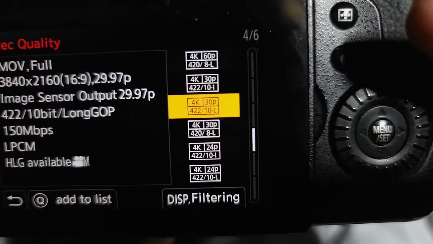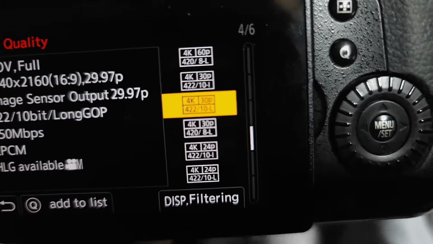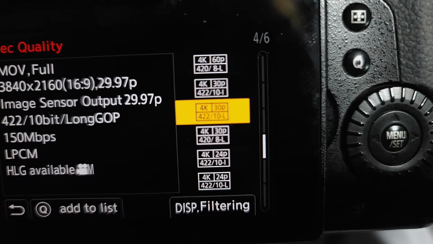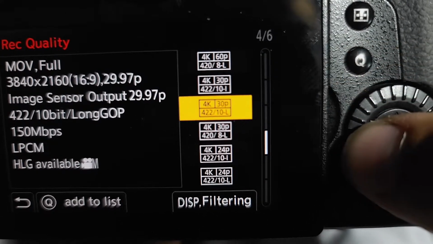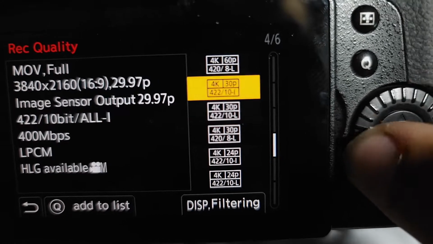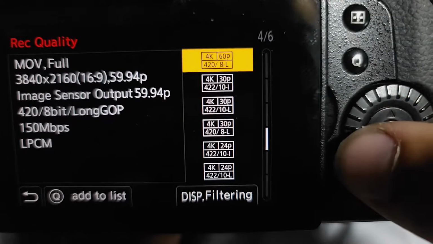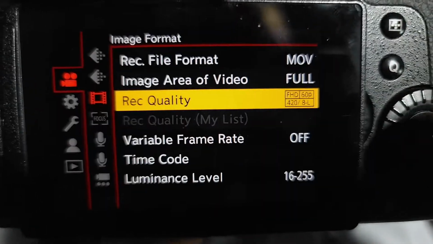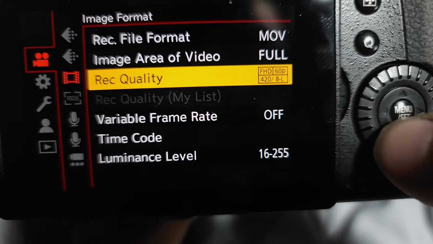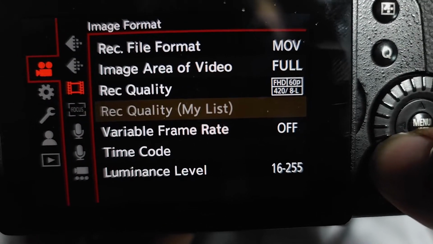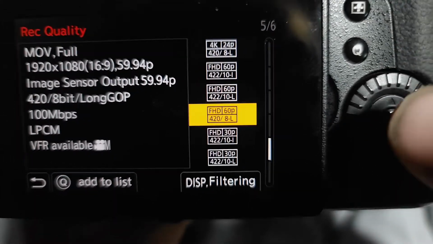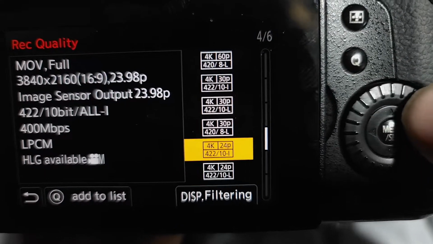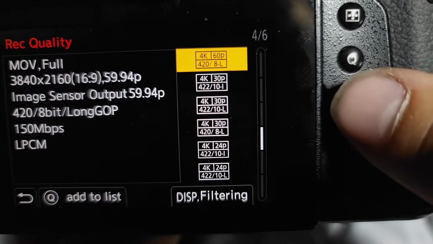Unless you're shooting V-Log on this camera and you want to be able to edit the footage without having to create proxies, you should probably shoot with the 8-bit modes, and the 8-bit modes are great. So here goes 4K 60 8-bit. Now you can also of course, if you go down here to My List, create your own list. So you just go back into record quality, and let's say I primarily use 8-bit modes, right? So I use 4K 60 8-bit.